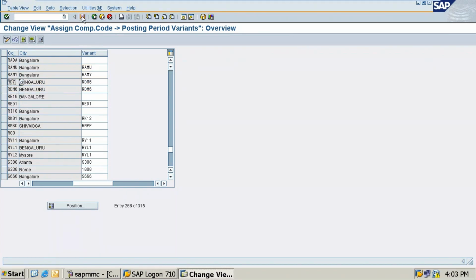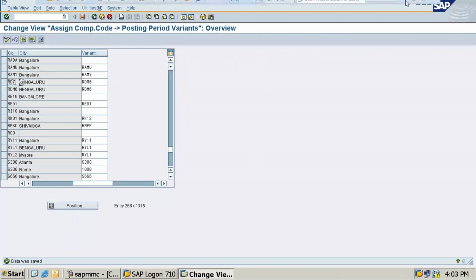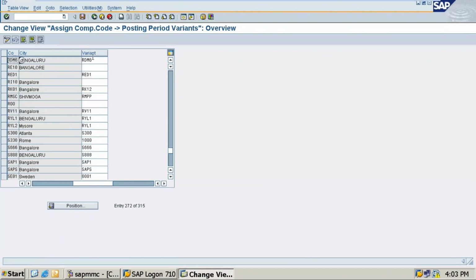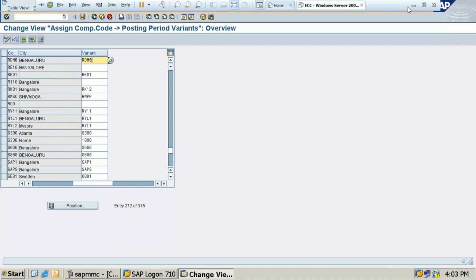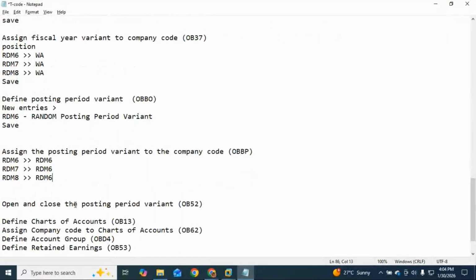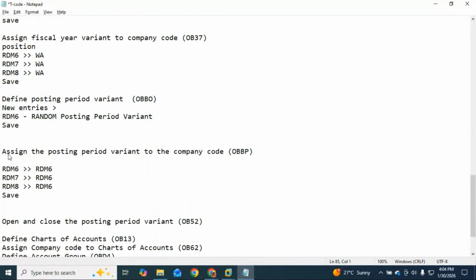Now I'll click on the save and the data is saved. You just need to go for position, search for your company code, give the variant what you have created, RDM6, then save this. After saving, you can continue with the entries. So we have done this one. After this, you have to go for save. For searching, you have to go with position.